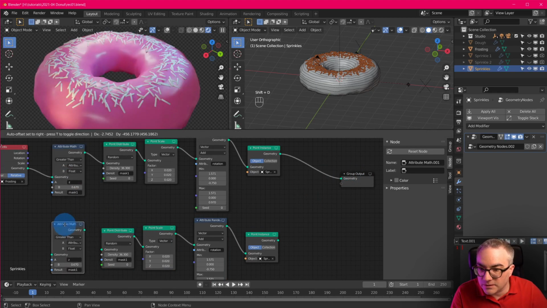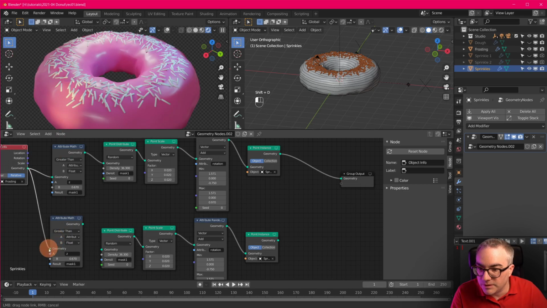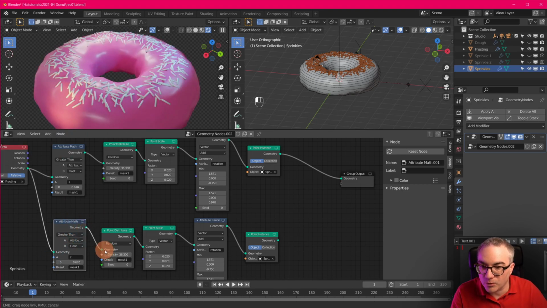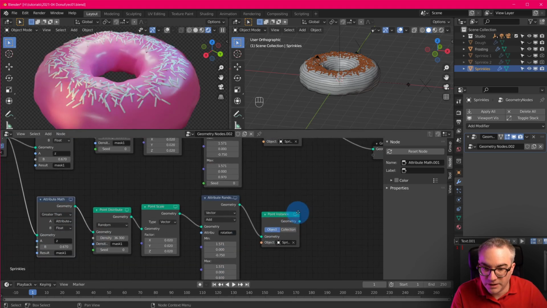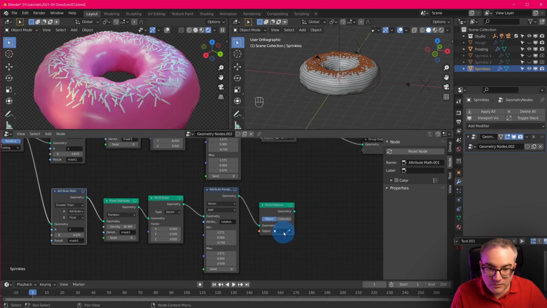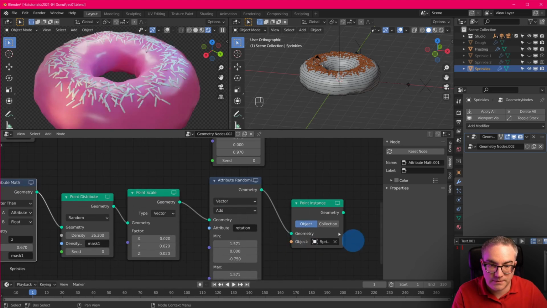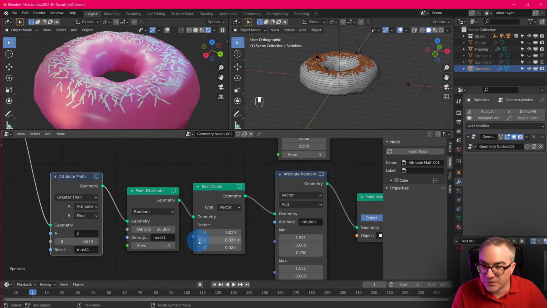We also need another one of those because we maybe want the sprinkles to go down a little further on the side here. What are we instancing? We're going to instance sprinkle 2 instead of sprinkle 1. And then what do we have here? Density, we probably need a lot more.